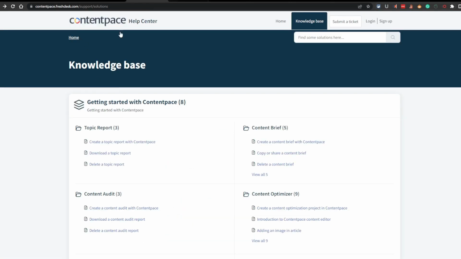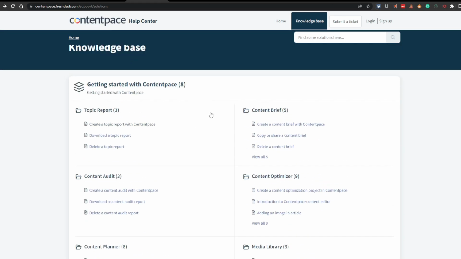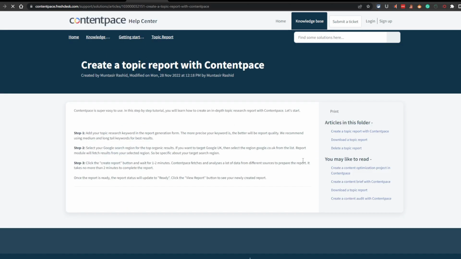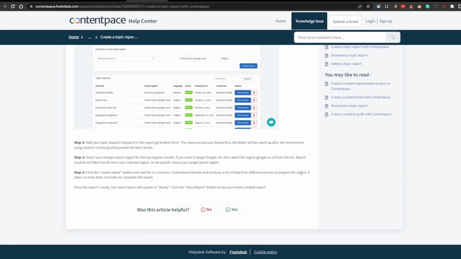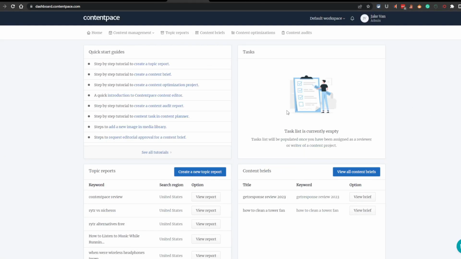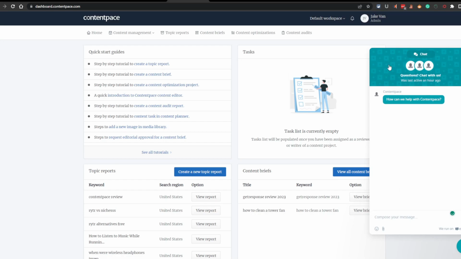And they do have a knowledge base in here that teaches you how to use every aspect of it. It doesn't seem to be super in-depth. It's basically just tiny blog articles. And you can submit a ticket. They do also have an in-app chat. Here's the main dashboard. They have an in-app chat here.